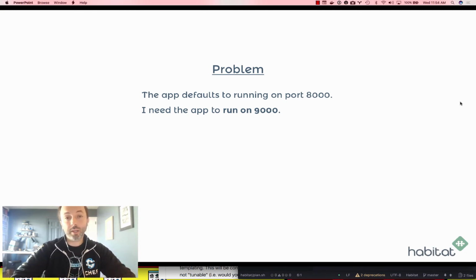how do I actually configure my application? Like, how does the application default to run on port 8000? And how could I change that default to run on port 9000? And that's what we're going to explore in this exercise.